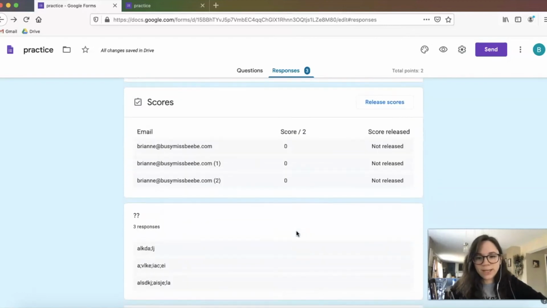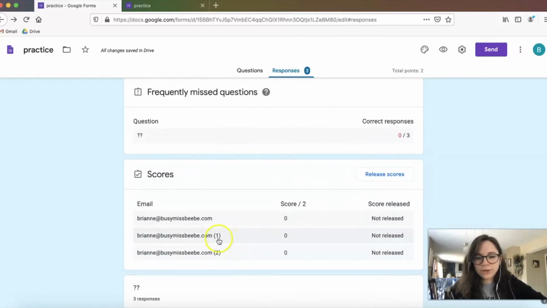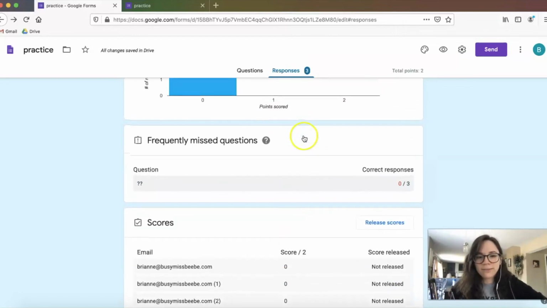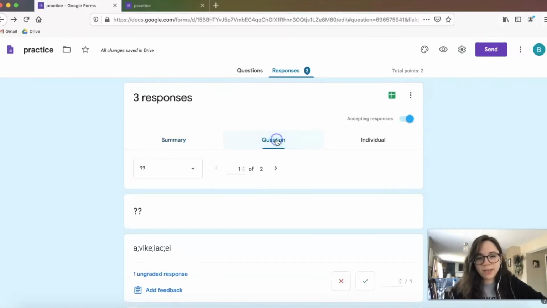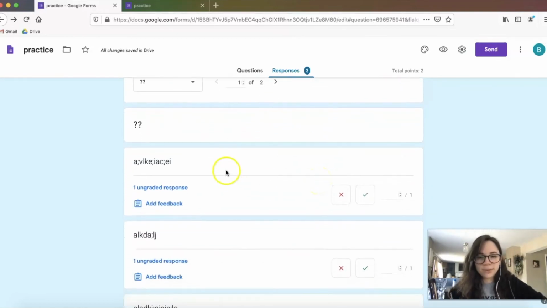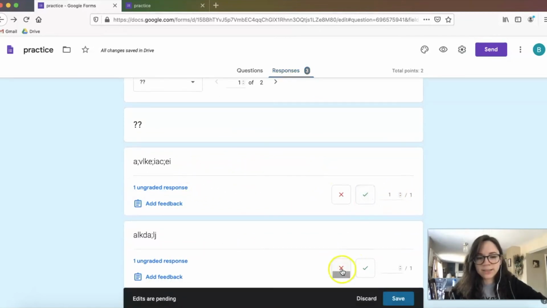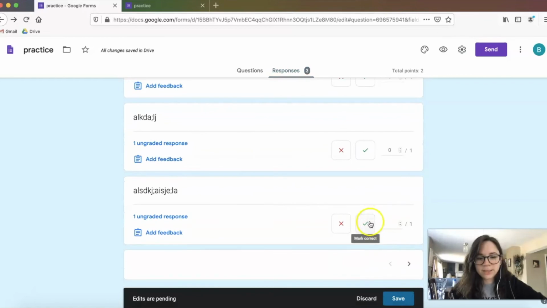So there's summary data that might be helpful. If a student turns a form in more than once, it puts a number after their email. They tell you the scores here, and right now it says score not released because I don't have anything scored yet. So I'll go to the question tab here, and it shows me the different responses that we have, and I can mark it either correct or incorrect. So if it's correct, the green check, and if it's incorrect, then the X.